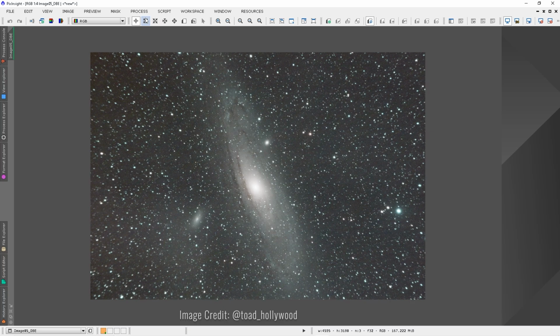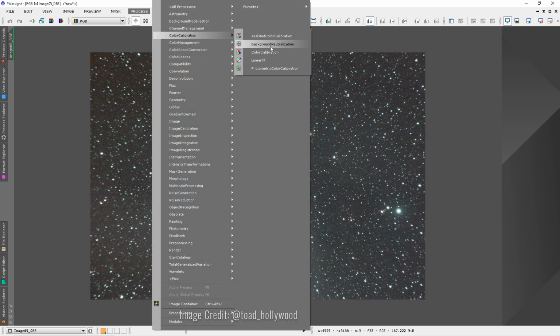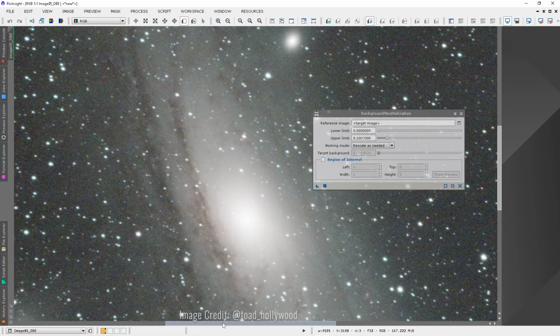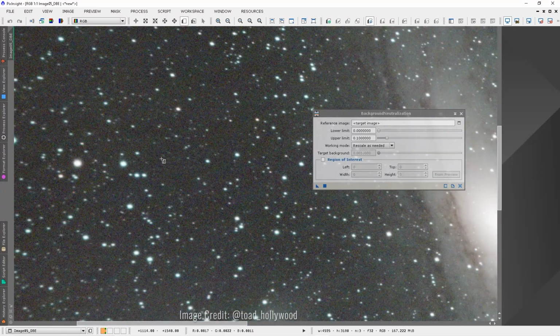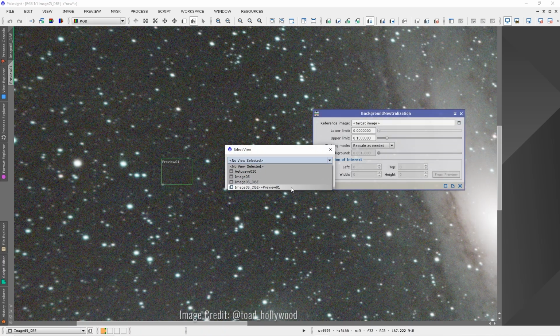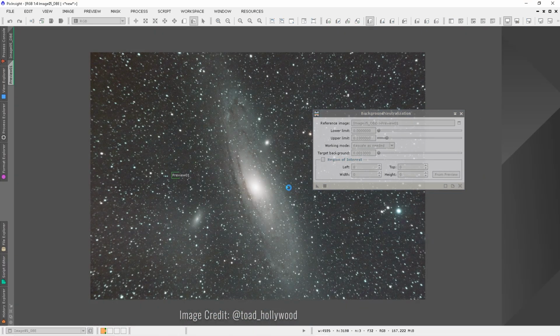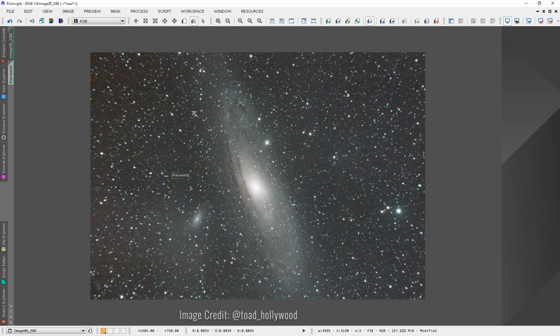Terrific. So now we're going to go up to Process, Color Calibration, and then Background Neutralization. We're going to create a new preview here of our background, looking for an area that's relatively low on stars, and then we're going to set that as our reference image. And then we're just going to drop that onto the image. It didn't do much in this case, but from time to time it definitely helps.